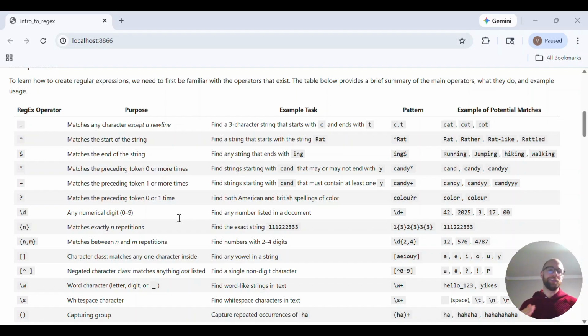So if you had just that single one, it would pull back matches like 4, 5, 1, 7, 2, 3, and 3. Say you want to find bigger numbers or any numerical pattern that might be one or more digits, then we combine this operator with the plus operator or the star operator. If we do it with the plus operator, you can see we'd get options back like 42, 2025, 3, 17, 00, 007, and so forth.